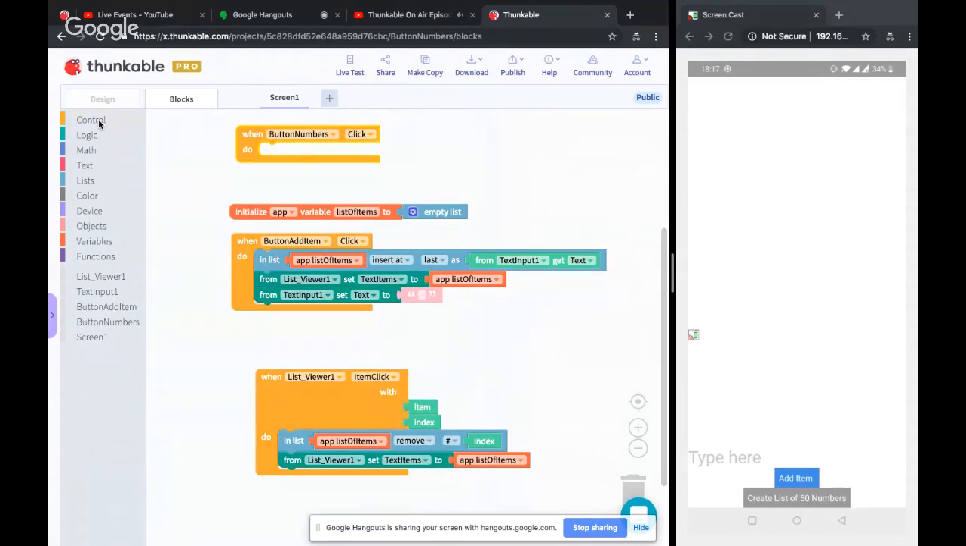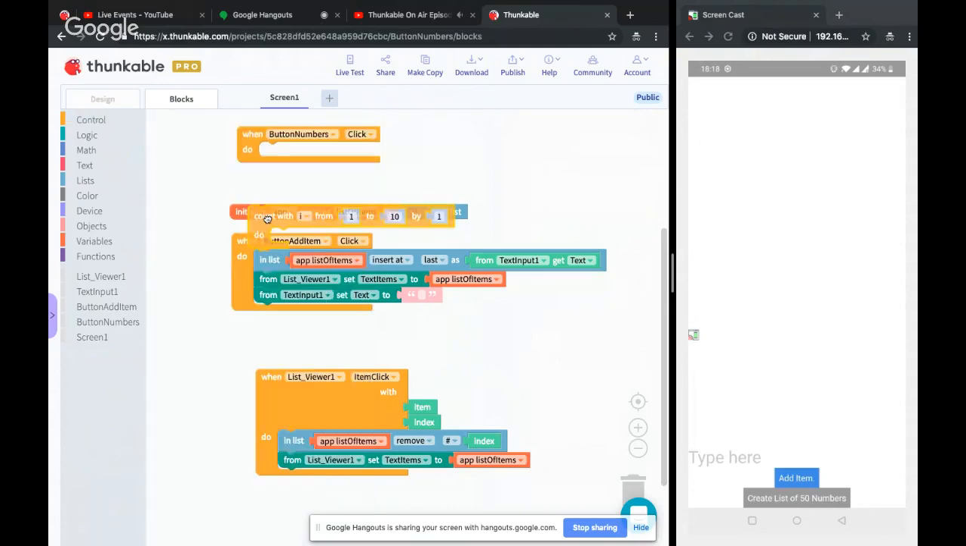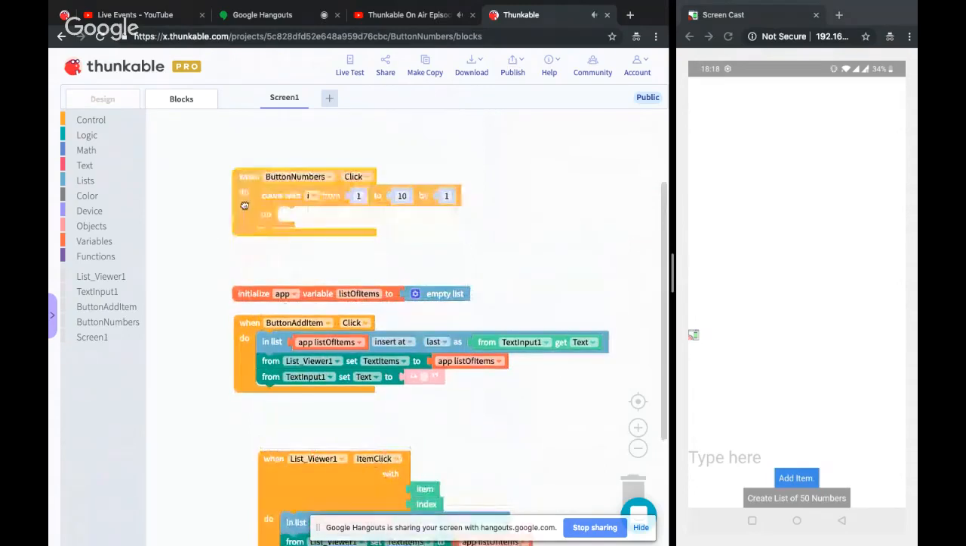So up here in control, there is the ability to do something repeatedly. So count with i from 1 to 10 by 1. We'll play around with this a little bit and figure out how it works. We're going to use a variable here called i. i starts with an initial value of 1. When we start counting, we start at 1, and we count up to 10, and we count 1 at a time.